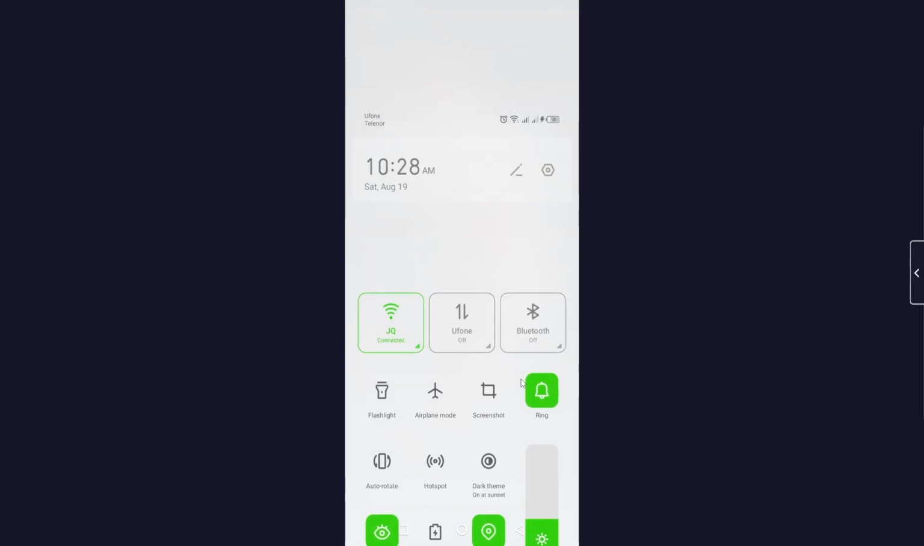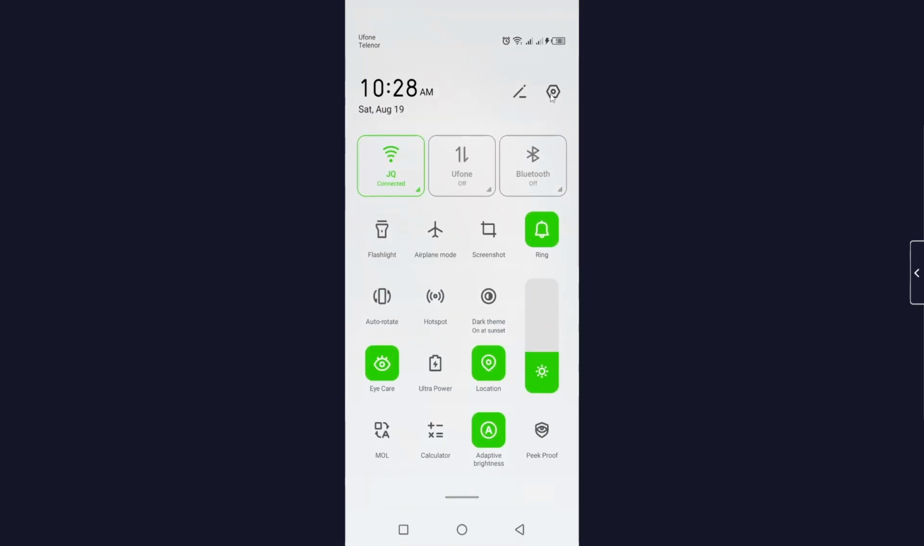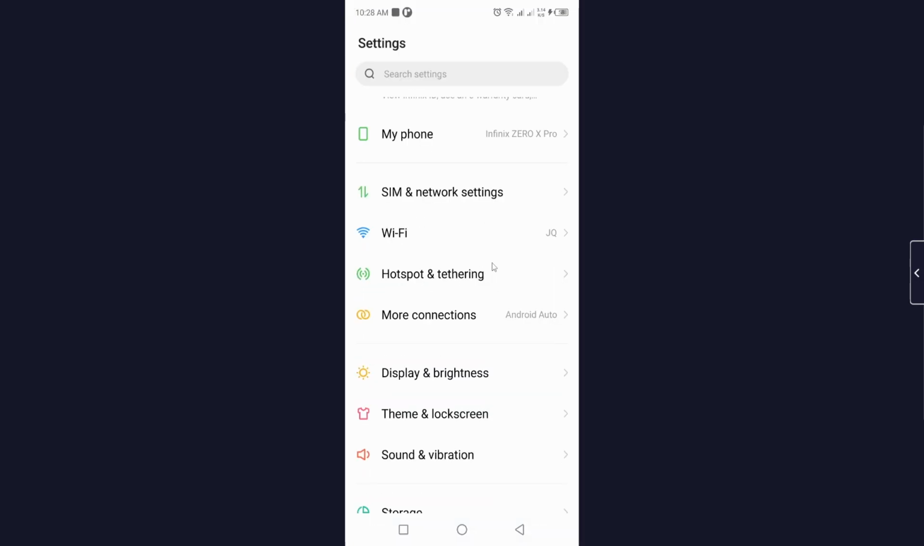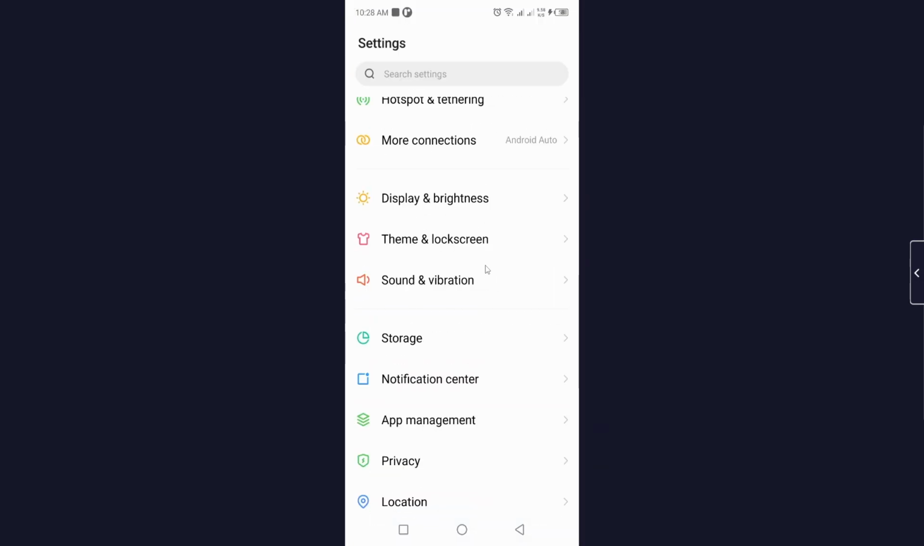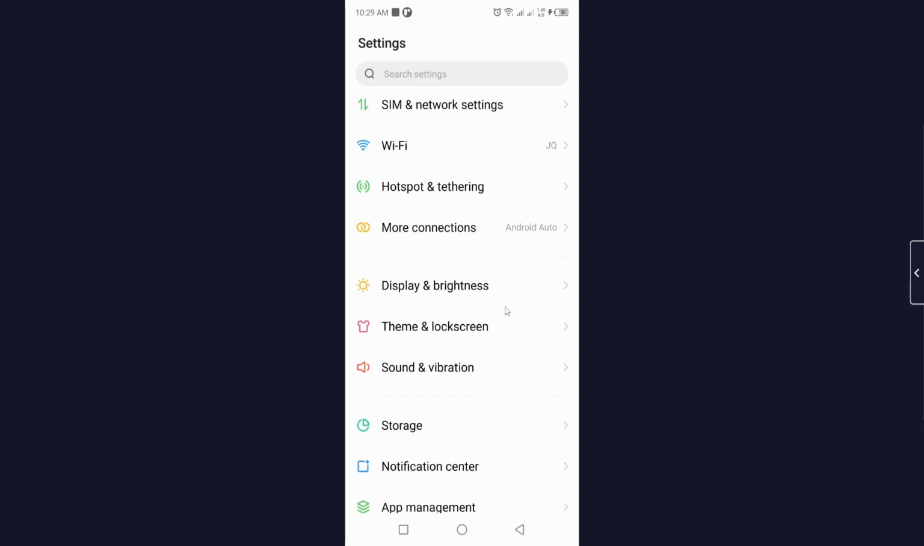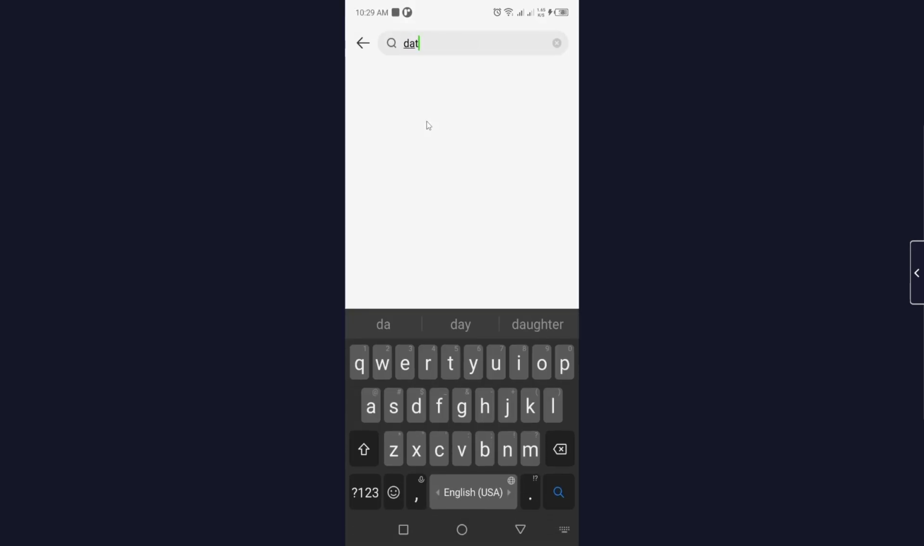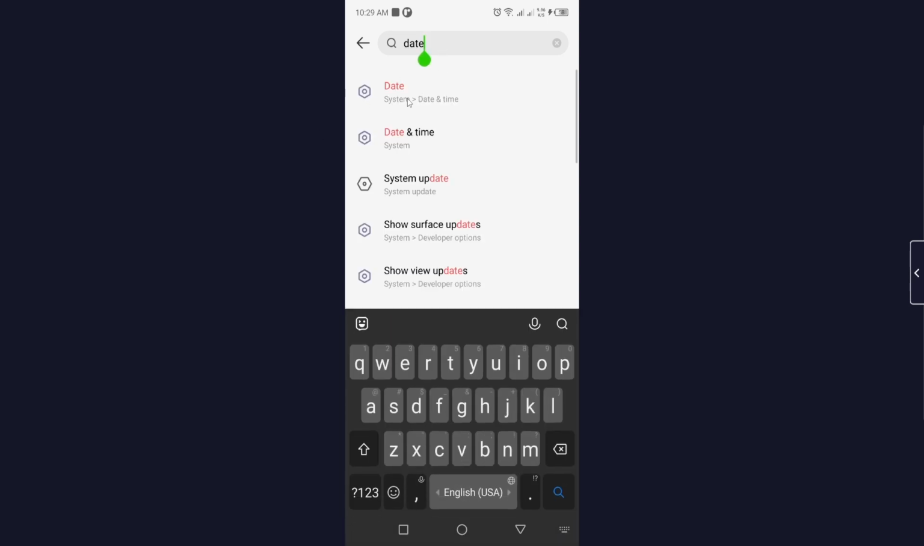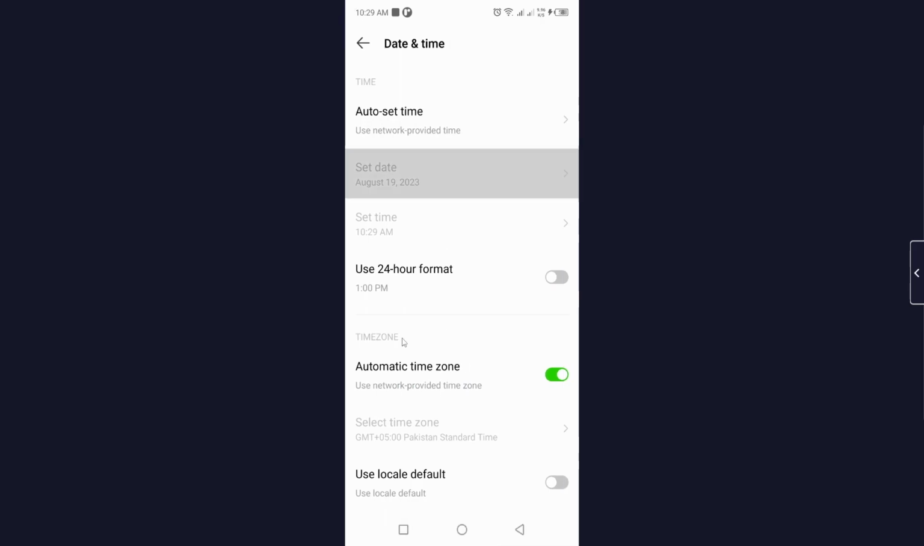So the first step you simply need to do is to open settings of your smartphone. From here, you need to scroll down and find date and time. But if you are unable to find it, you simply need to click on search settings and search your date. And here you can see date, click on that, and from here you can set date.